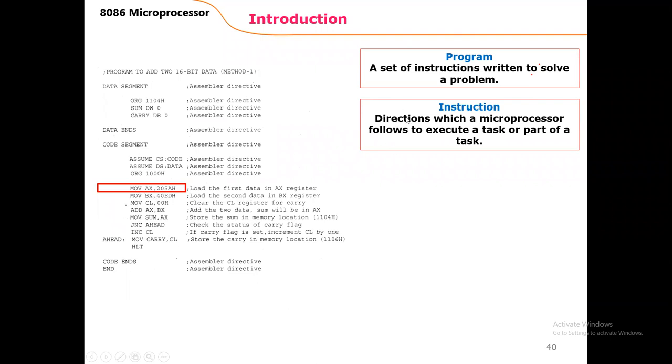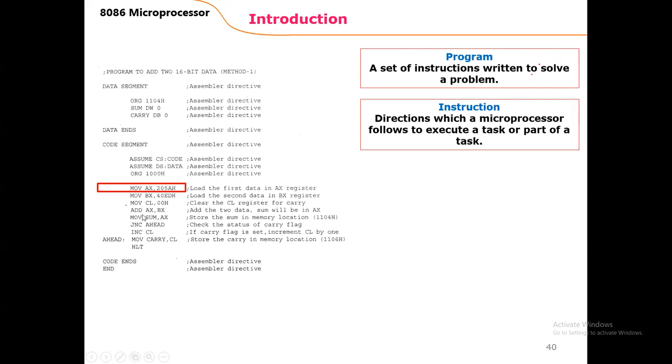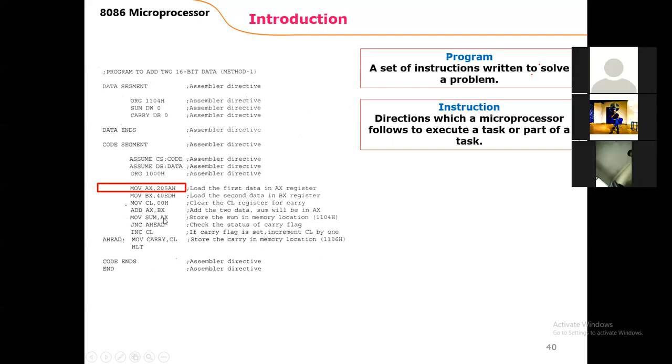Instruction means directions which a microprocessor follows to execute a task or part of a task. This is one task: this data transfers to the AX register. This is one task, one instruction. Another task: this data transfers to the BX register. Another task: CL register is 0. And another task: AX and BX registers are added, and the sum moves to AX.